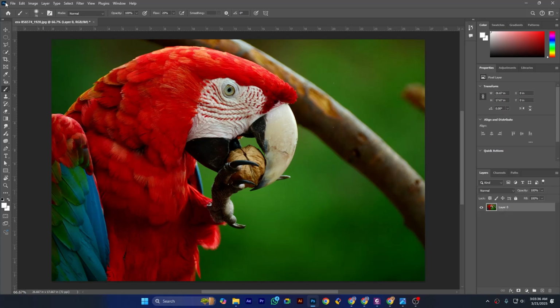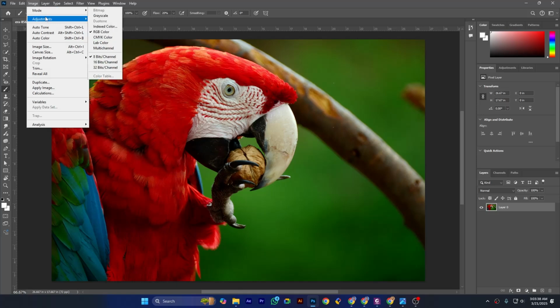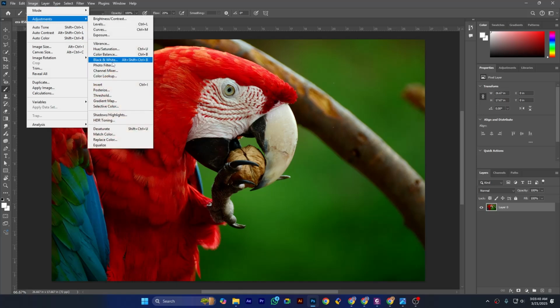Please, I would like to suggest you do not use the adjustment from here. This is black and white. Alt Shift Ctrl plus B is the shortcut. Please do not use the adjustment from here because this is permanent and you cannot go back from the state you acted.